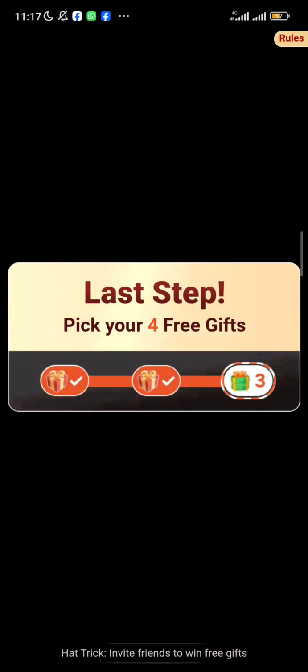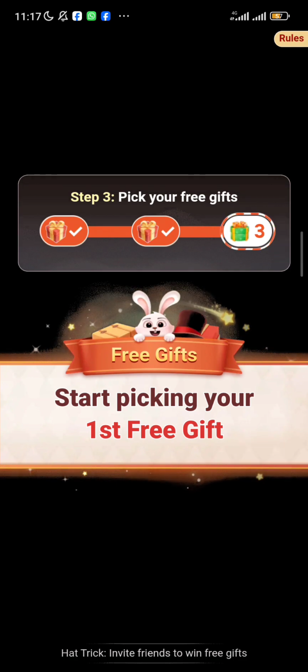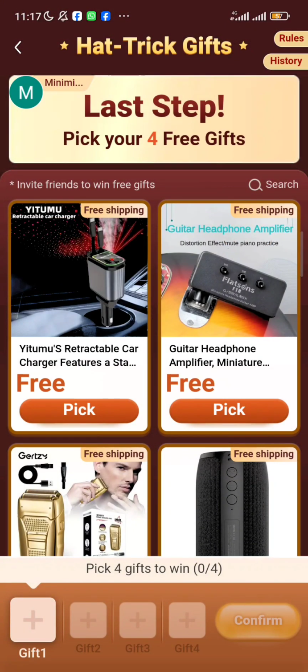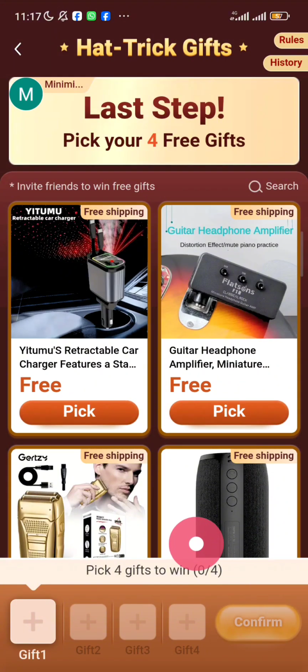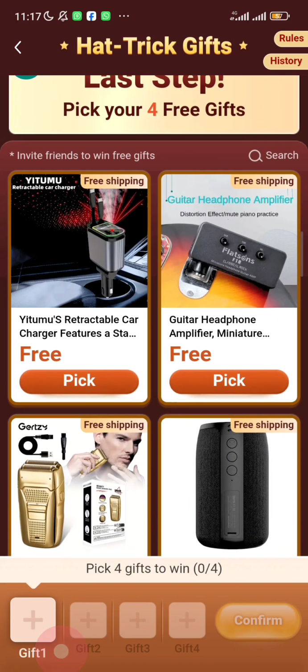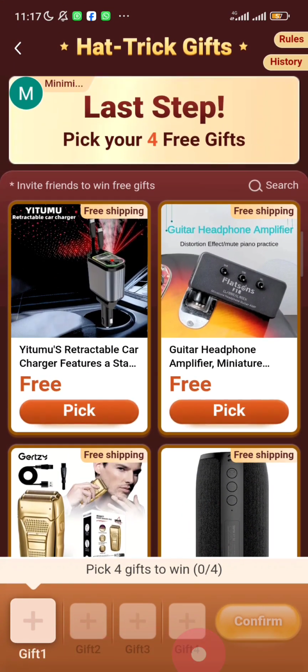It will load up like this. Just allow everything to load up before you can make your own choice. Okay, that is done loading up. So you can see this particular place now. They wrote 3 gifts. You see the first gift, second gift, third gift, fourth gift, and confirm.